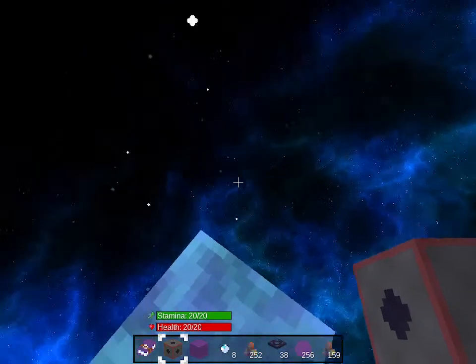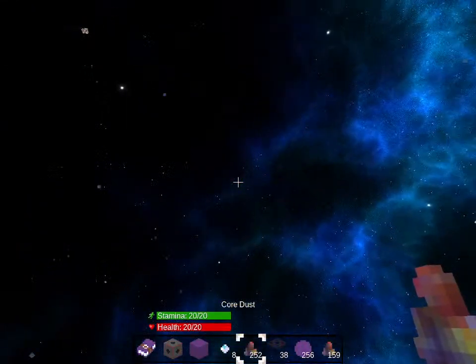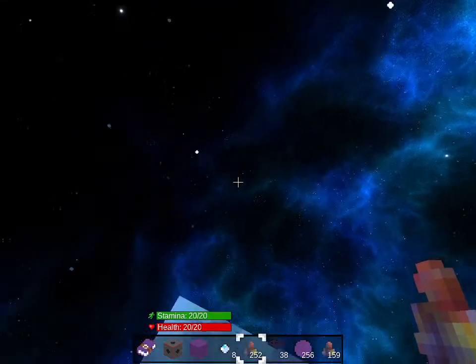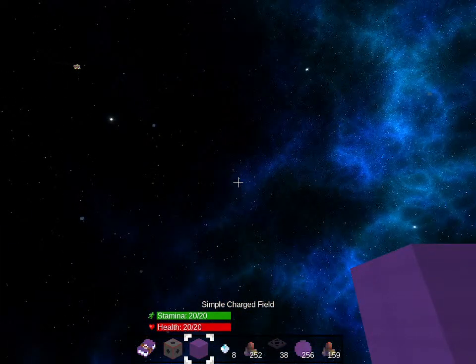Okay, so I don't want to place this next to this. I want to kind of place it off a little bit away. And then place a simple charge field next to it.